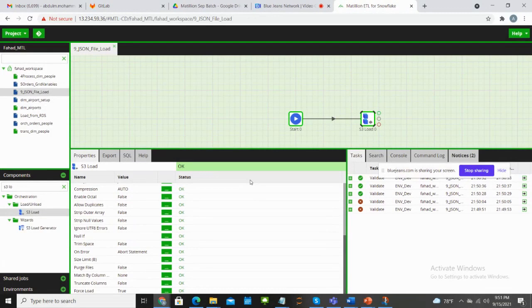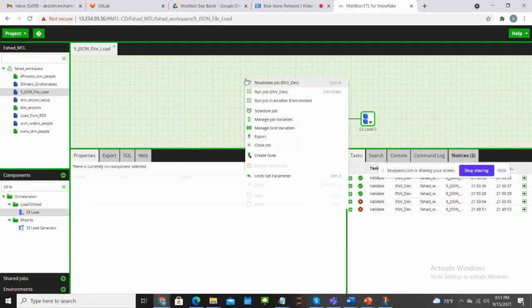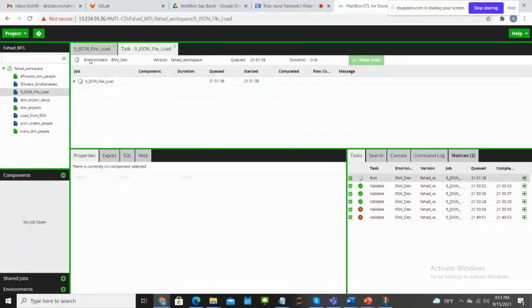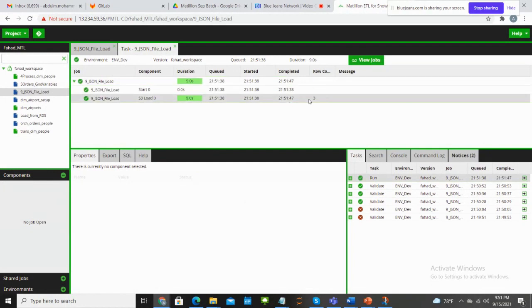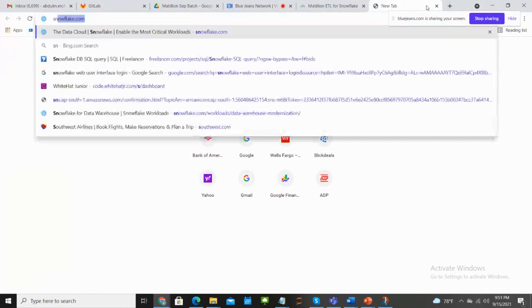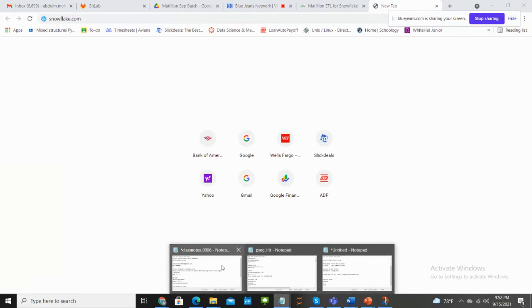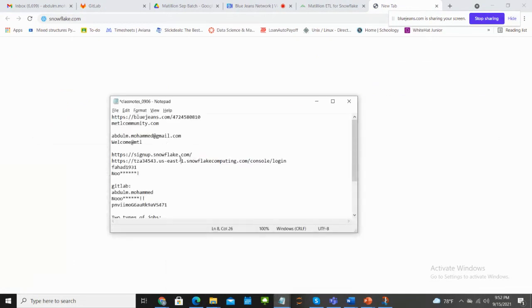Now just right click and run it. Now go to Snowflake and just check. Go to the Snowflake Workbench. You will have to get your account name from your email. Do you have that? Yeah.